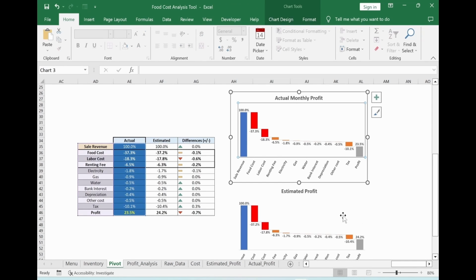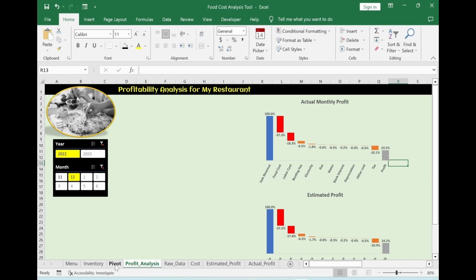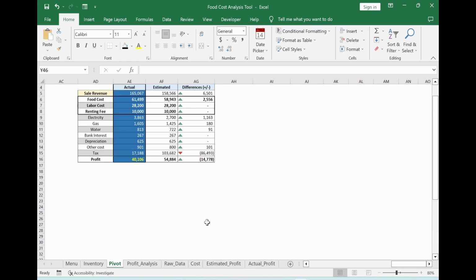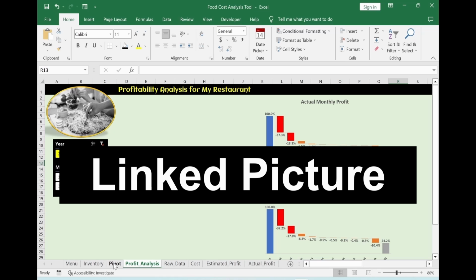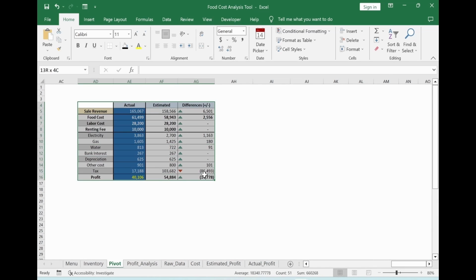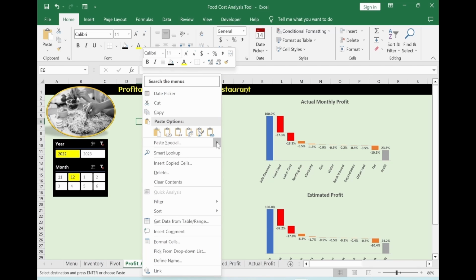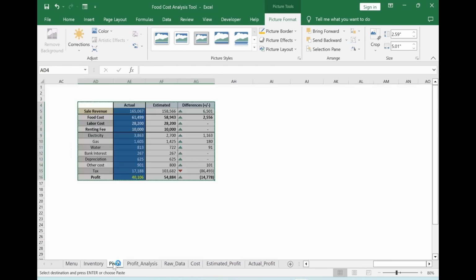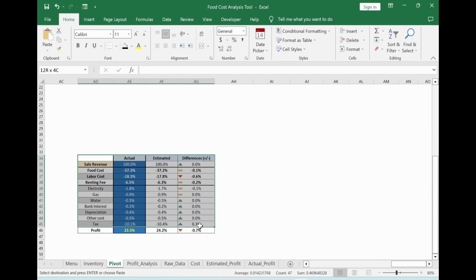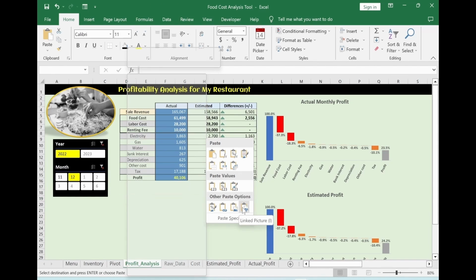Let's take these two graphs as well. Control X, Control V. Then let's go back again. Now I want to put this table and that table into this sheet, but that's not so easy. There's a nicer trick for this. First of all, select this one, Control C, go back to the profit analysis sheet, select here, click the right mouse button, paste special. After that, select linked picture. Then we have a picture. Go back again. Same thing for the other table as well. Select, Control C, go back here, click the right mouse button, select linked picture.